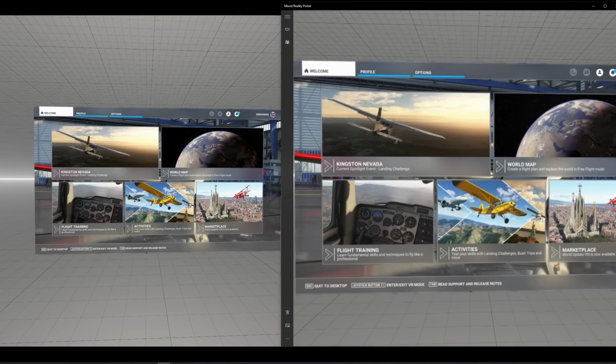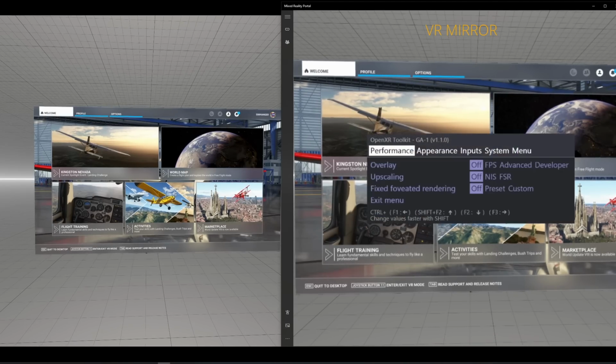As this is a VR application, I thought we'd do this next section in VR. What you're looking at on the right-hand side is the Windows Mixed Reality mirror window, as covered in my previous video, and on the left is the standard VR view. Ctrl F2 to bring up the menu.